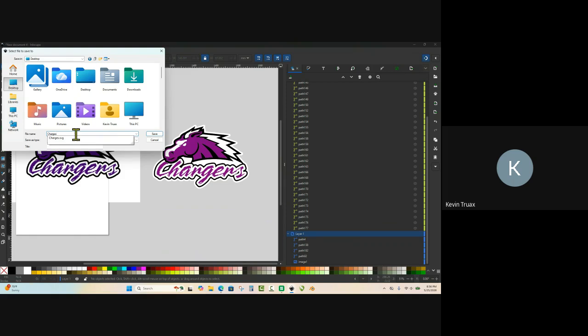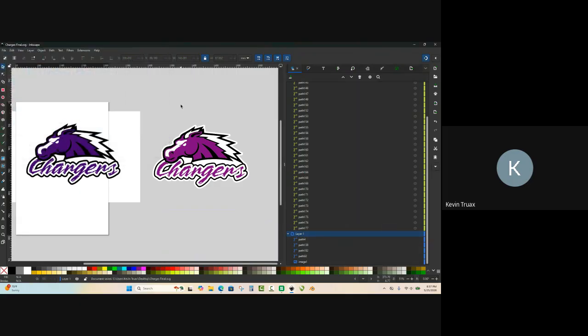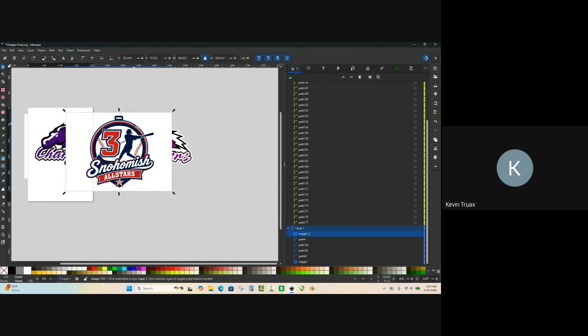I'll save that one now. All right, so I had a lot more logos to get through, but at least you got a good idea of different techniques. And like I said, every single one is a little bit different. This is another logo we might do later on. I'll save this for another day.